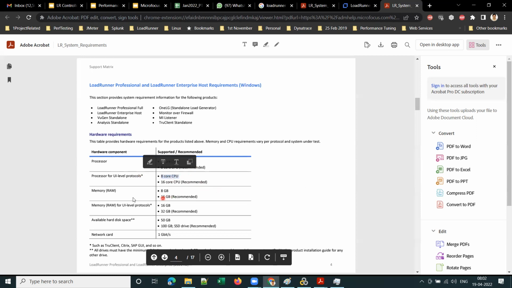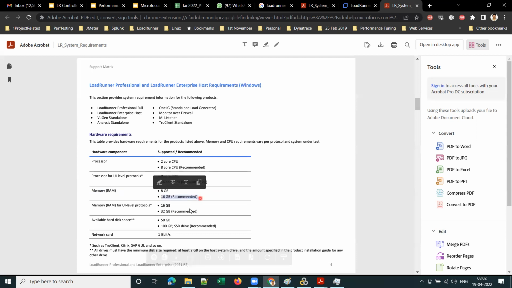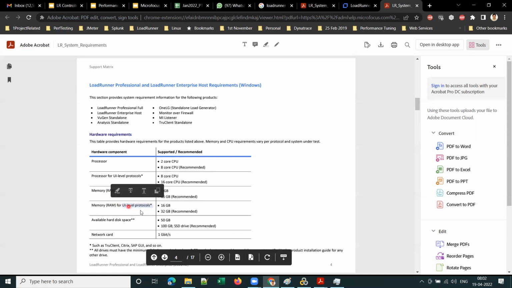Understood, guys? And the RAM required for this LoadRunner is 8 GB. However, 16 GB RAM is recommended. Clear, guys? Yes, sir. Right? And memory RAM for UI level protocols. Only for some protocols, this requires 16 GB, and 32 GB is recommended. So ignore this UI level protocol. So you need to have at least 8 GB of RAM. Then you will get optimum performance from LoadRunner.